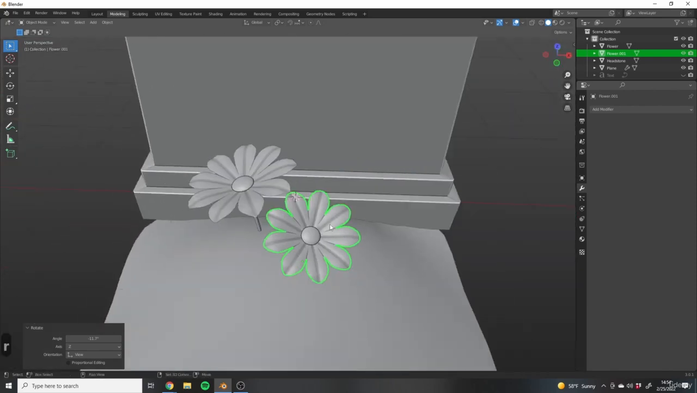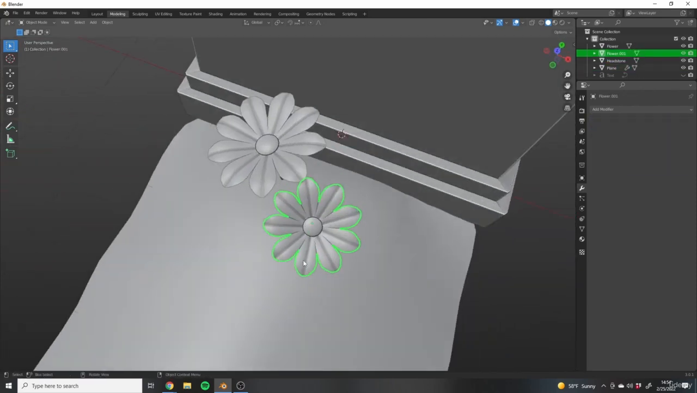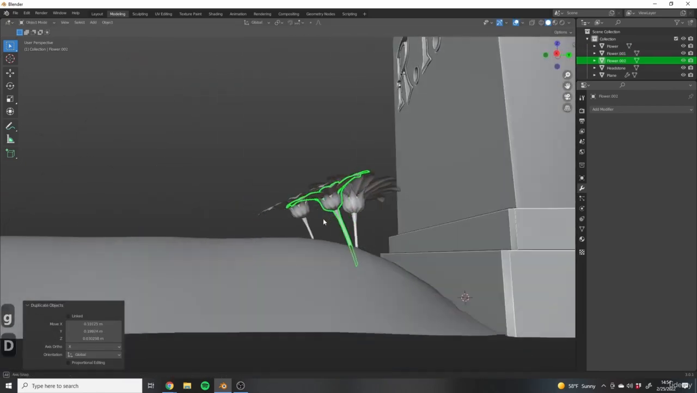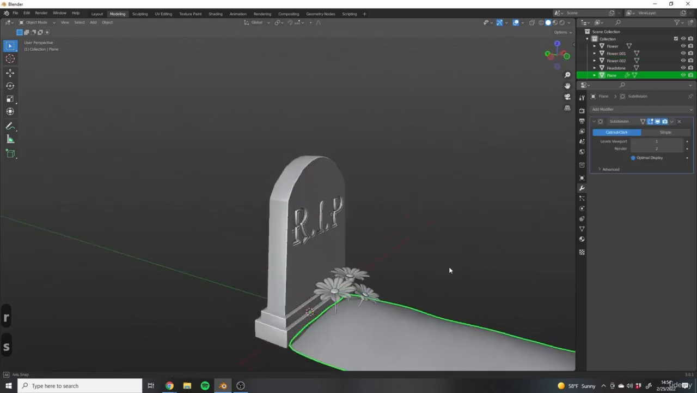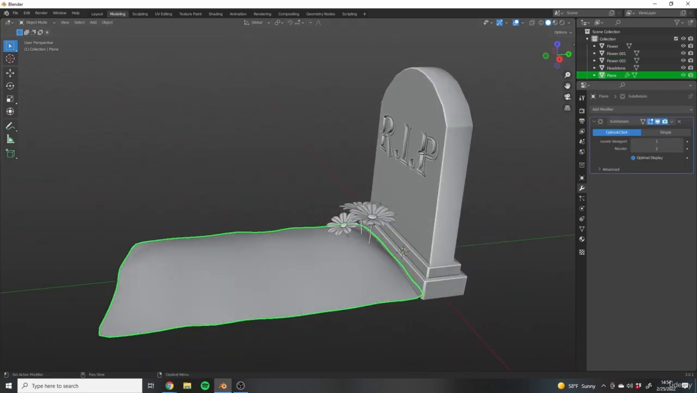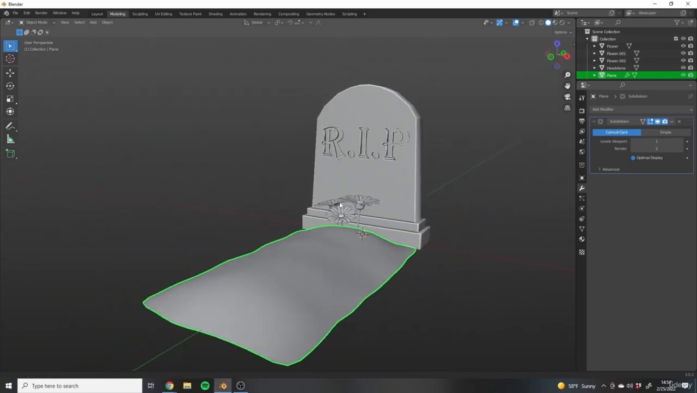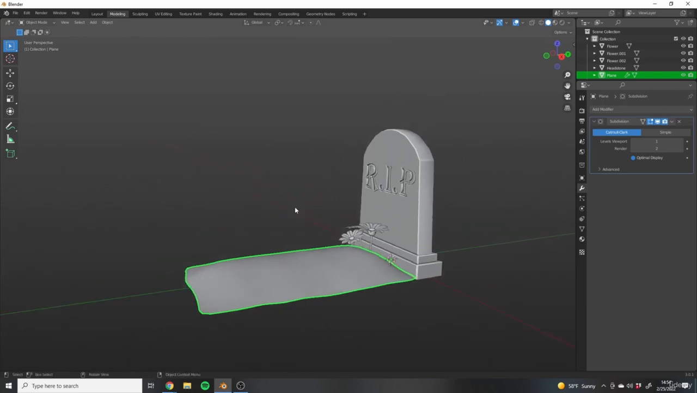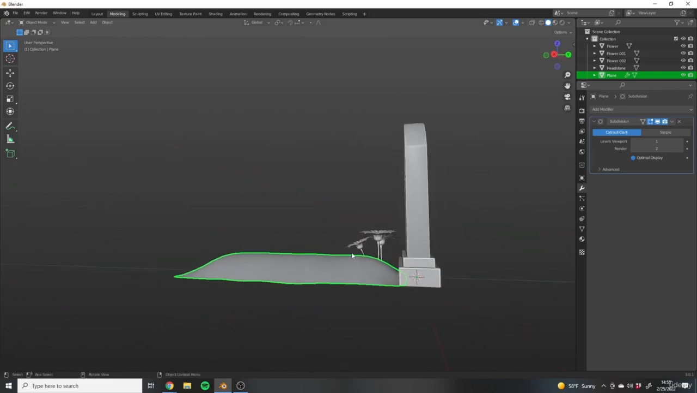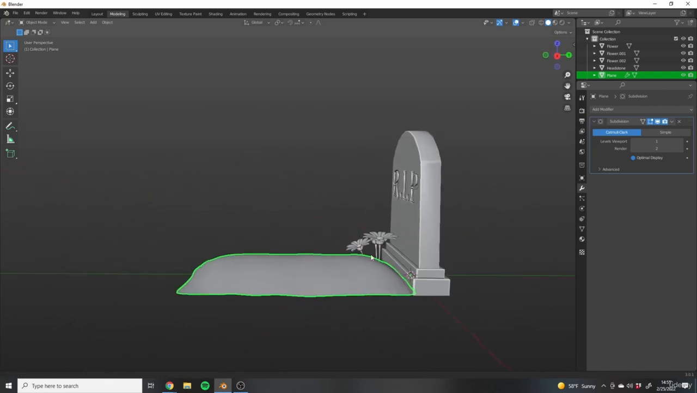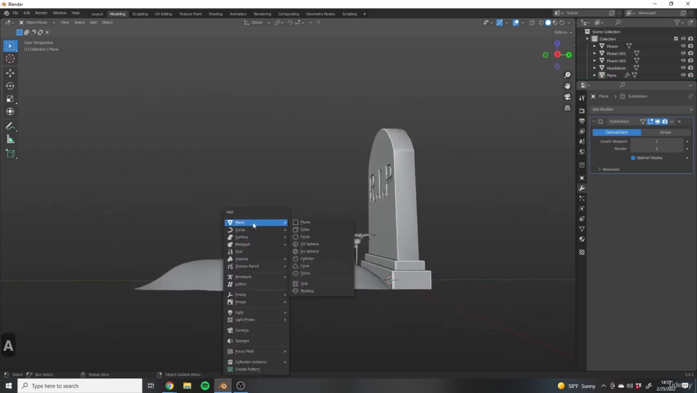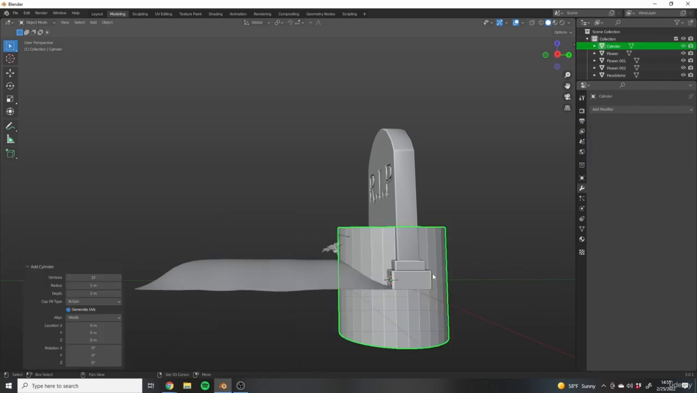You can see we're going very cartoony with this one, very stylized, because we just have these flowers popping out. That is looking pretty good. But let's see if we can add even more to this. Start with the cylinder.